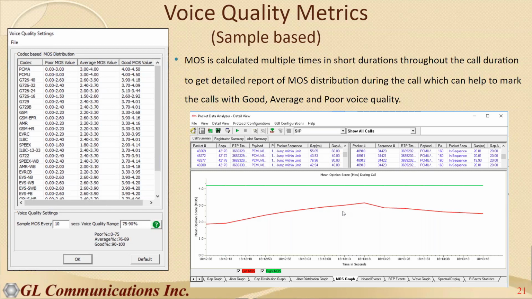You may be interested in that because maybe initially in every single call the voice quality is very bad, but then later on in the call, the voice quality picks up. You never know. So here in this bottom right-hand graph, we show you for both sides of the conversation the mean opinion score.